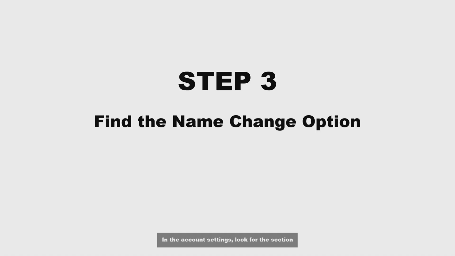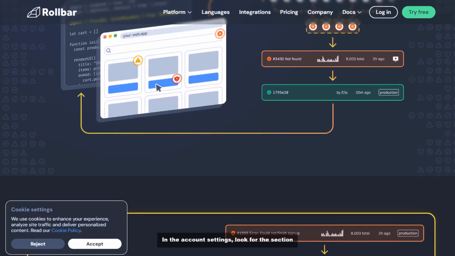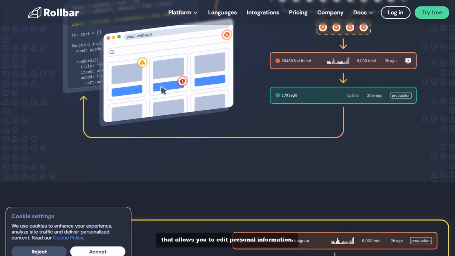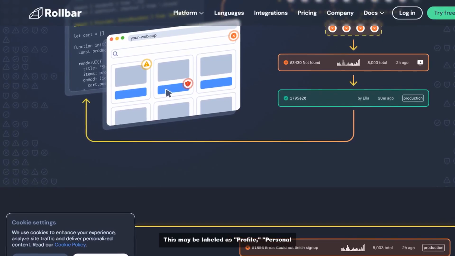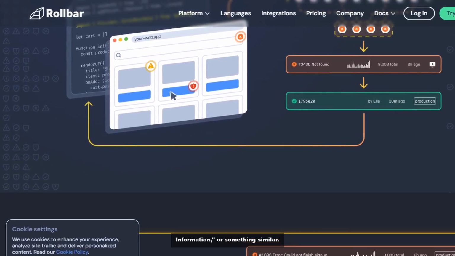Step 3. Find the name change option. In the account settings, look for the section that allows you to edit personal information. This may be labeled as profile, personal information, or something similar.